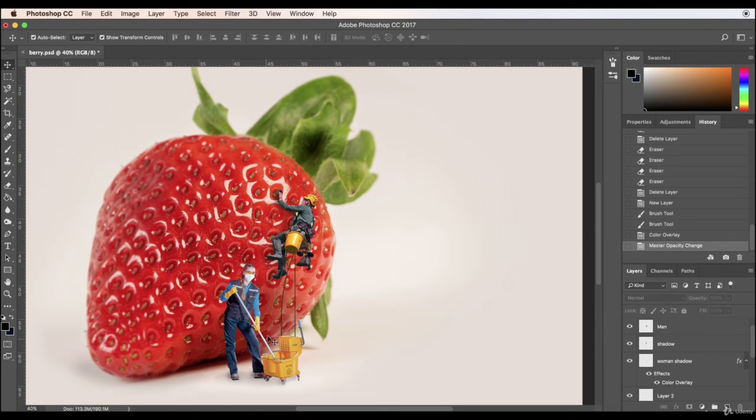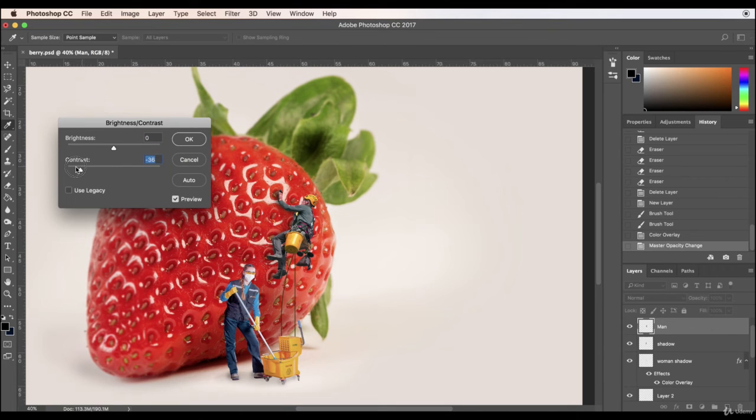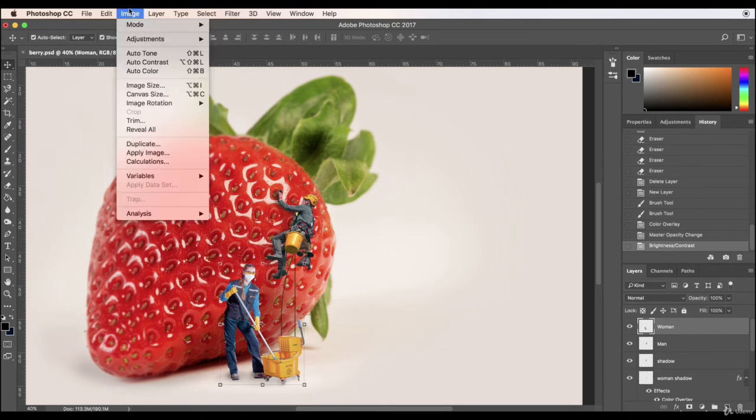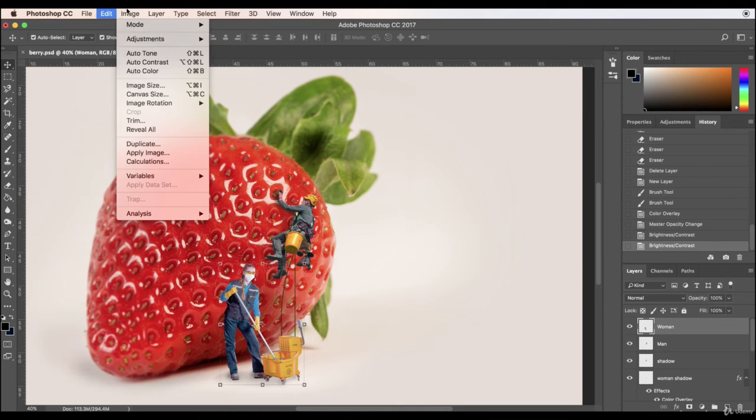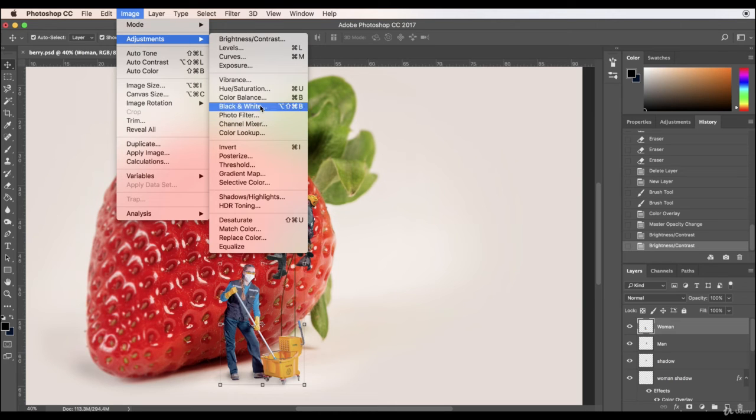We'll just continue to play around with the characters here to make them integrate better with the background. So I think if I reduce the contrast even further on this man, it looks a little better. Same thing with the woman. I think she needs to be a little higher brightness, but reduce the contrast just a little bit.